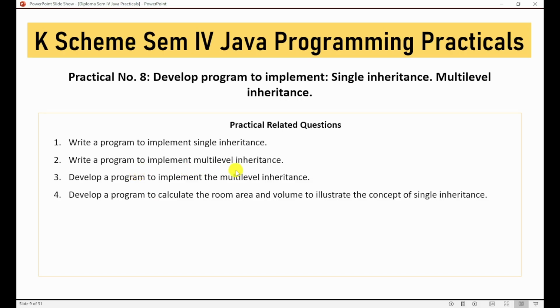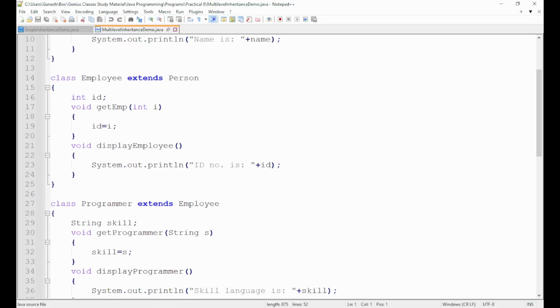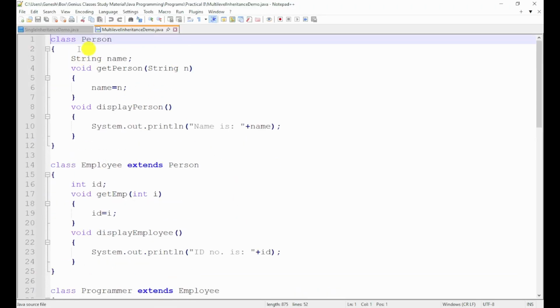So multi-level inheritance, for that purpose we have to take some classes. So I am going toward the code. So initially, as we have seen in the previous question, I am creating class person. In that I am taking string variable as a name. Then I am defining a method, that is get person. In that parameter I am passing a string value and I am copying that value into name variable. Next I am creating one more function, display person, and in that function I am just displaying the name which we have accepted using get person function. So it will display the name.